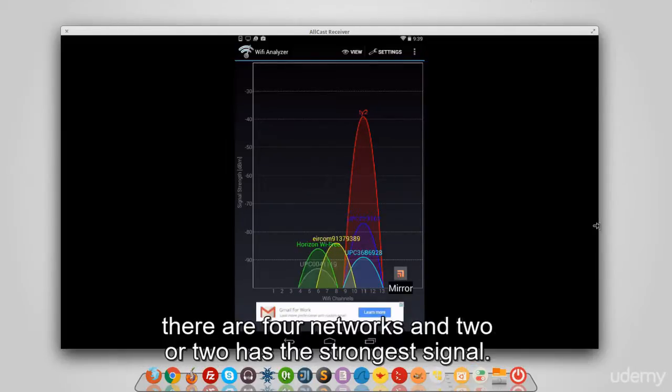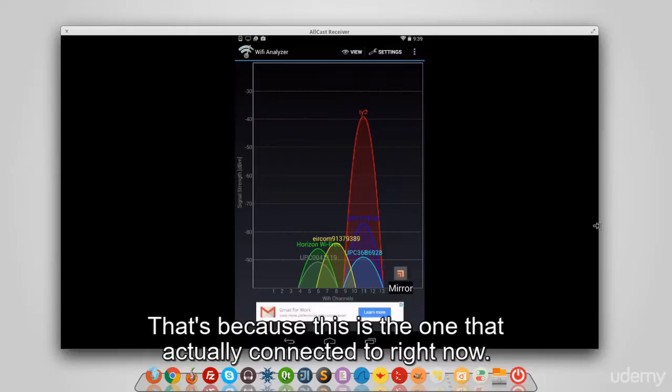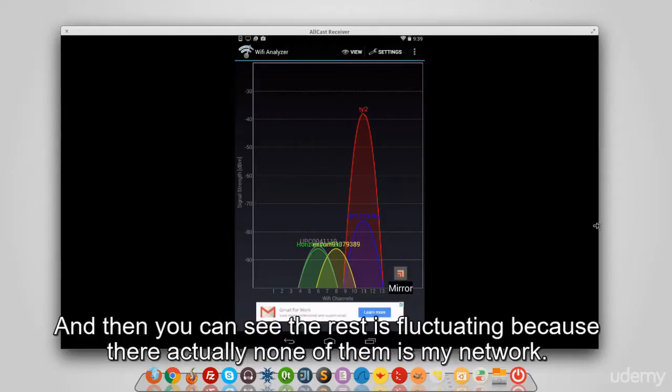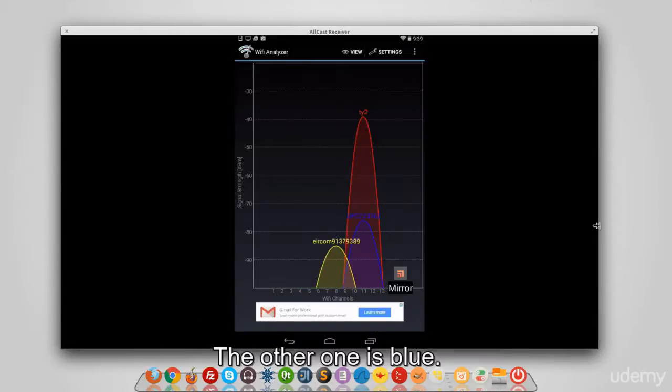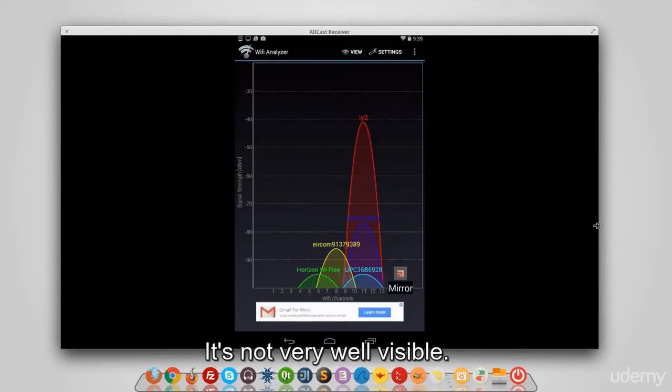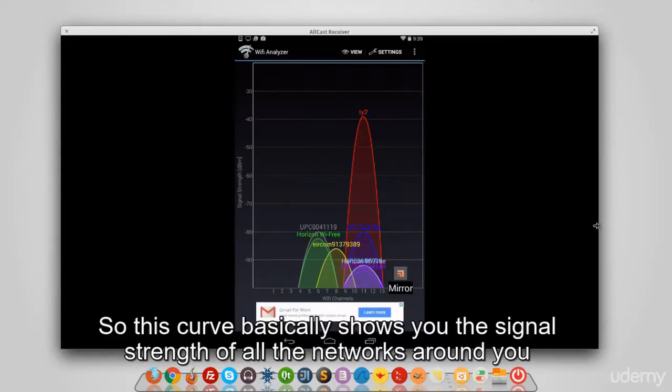And TY2 has the strongest signal. That's because this is the one that I'm actually connected to right now. And then you can see the rest is fluctuating because none of them is my network. The other one in blue, it's not very well visible. This is one of my networks as well. That's why it's a bit strong. So this curve basically shows you the signal strength of all the networks around you.